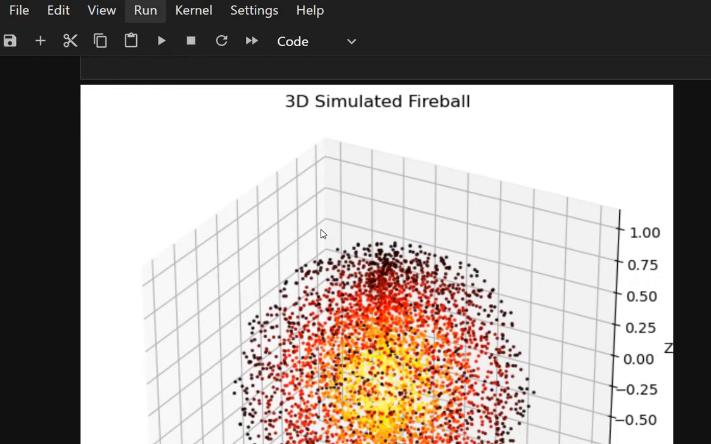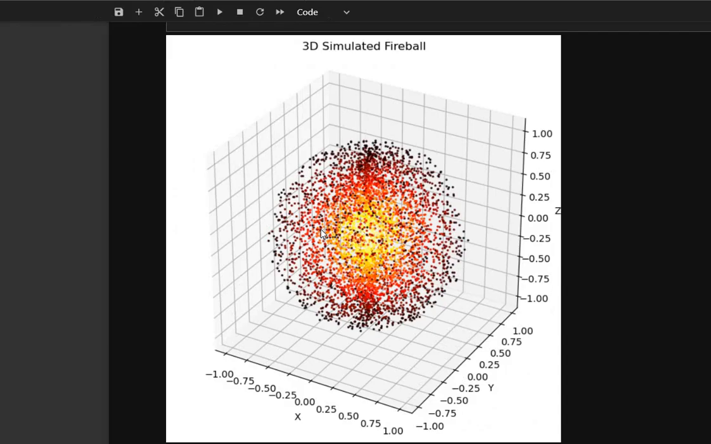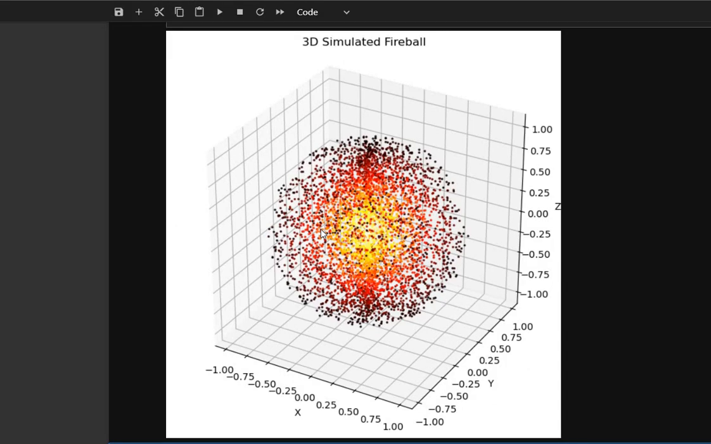So here we can see a 3D simulated fireball. So thanks for watching this video.